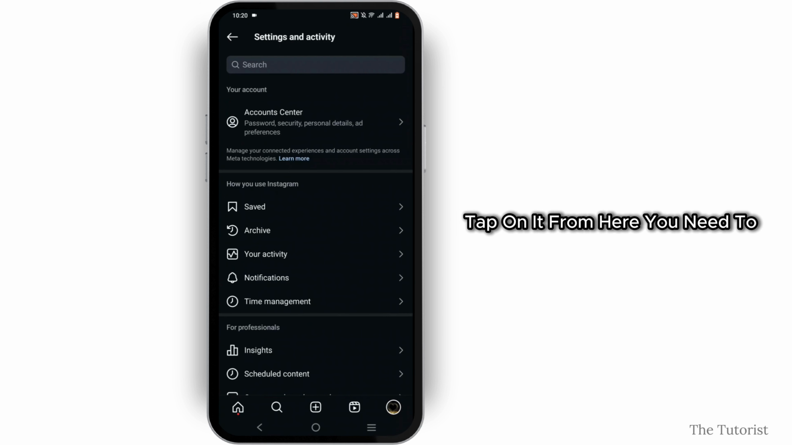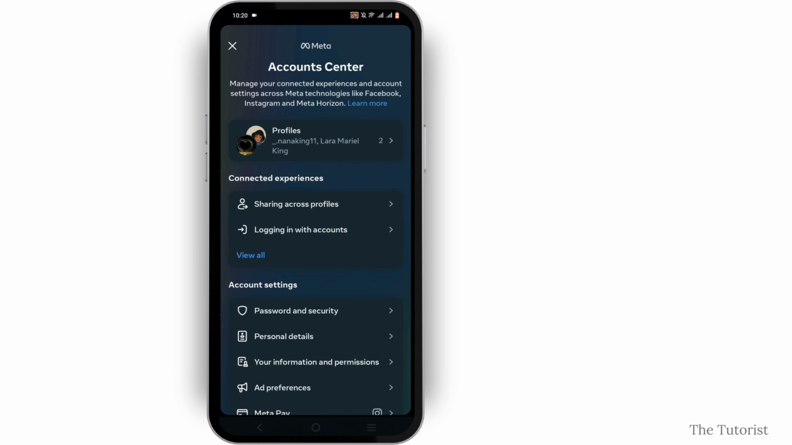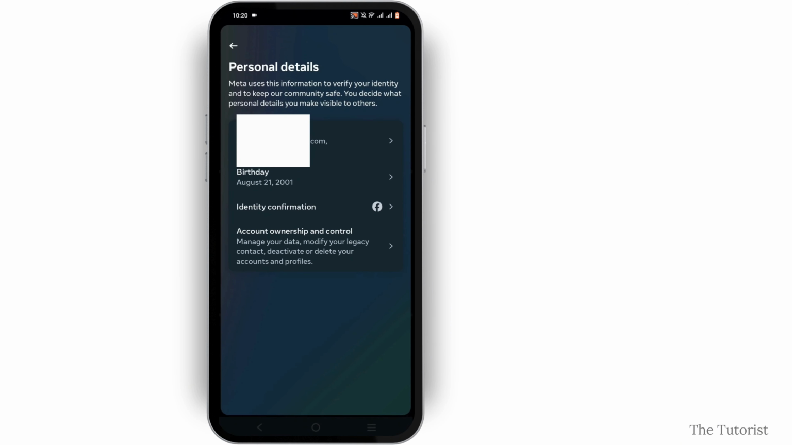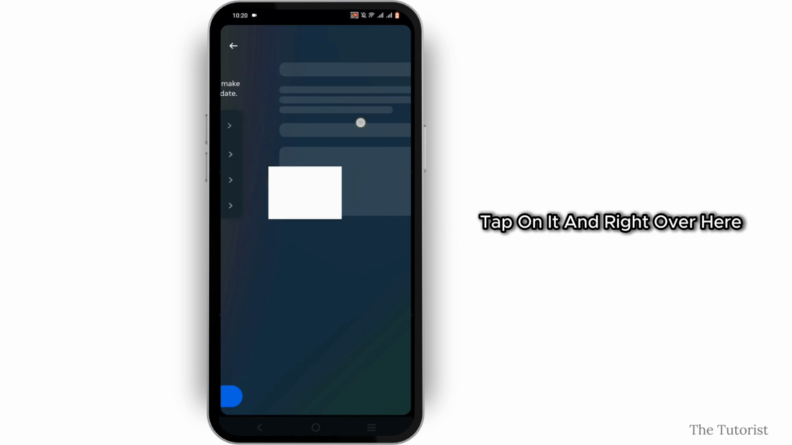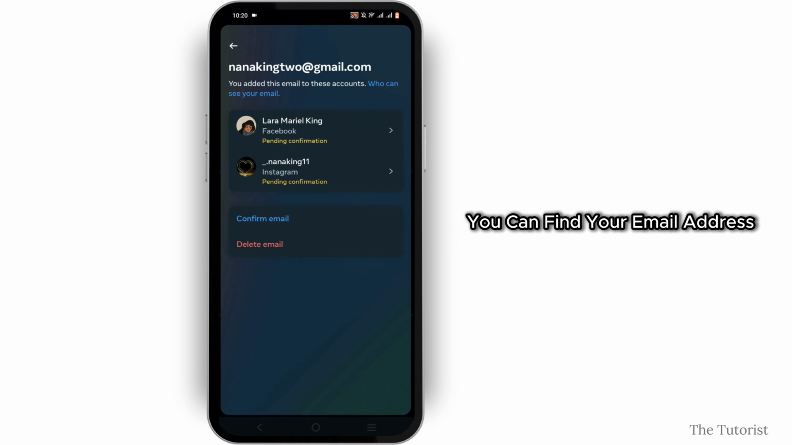Tap on it. From here, you need to head over to Account Center. Then, click on the option of Personal Details. At the top, you will see the contact info. Tap on it. And right over here, you can find your email address that is associated with your account.